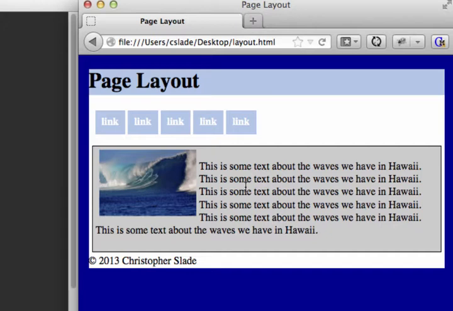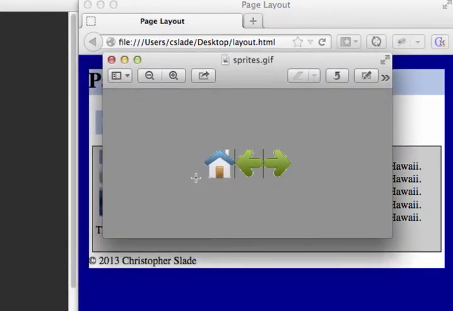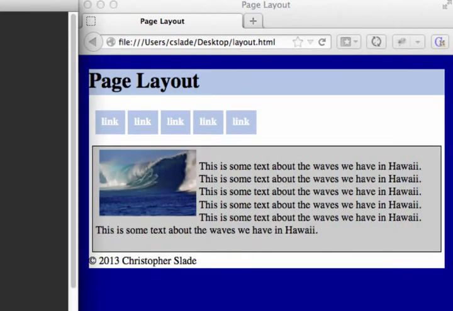So a way to improve the performance is combine all 50 of those images into one image, which we call a sprite. So I have a sprite right here. It only has 3 images, but there could be a lot more if I wanted to. I have a house and 2 arrows, and I want to include each one of these 3 pictures on a different location on my web page. So I'm going to snap my fingers and insert these 3 images into my web page.